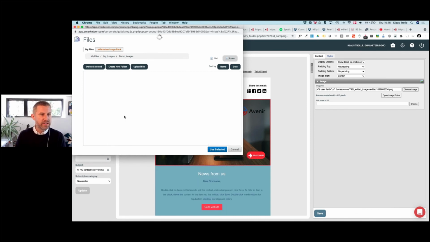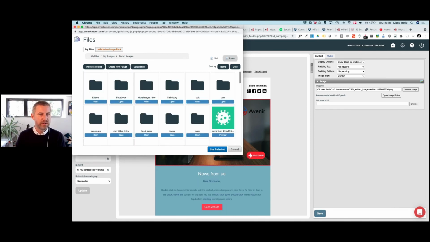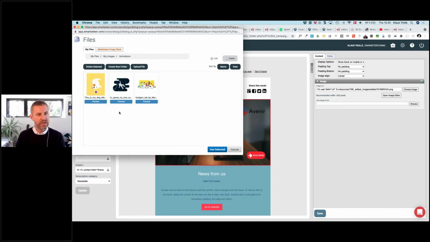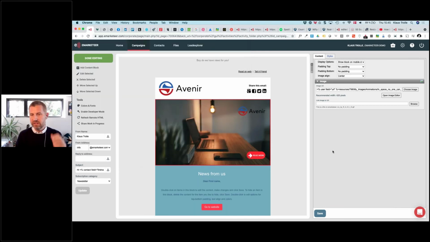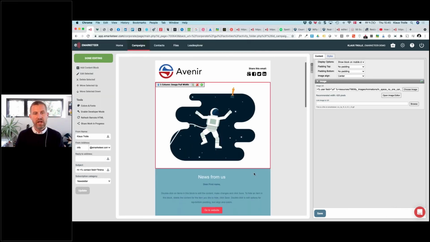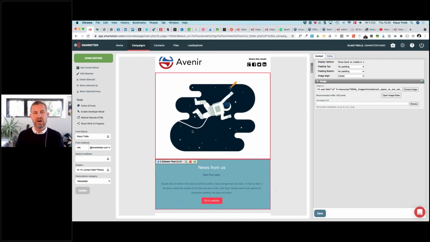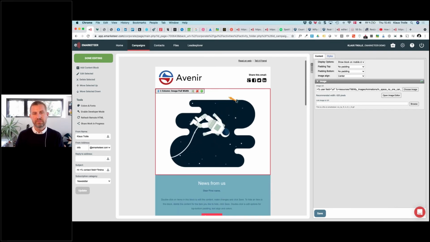Demo images, I think I created, where did I put it? Oh, in the animations folder, of course. So you can add animated GIFs to your email design, and they will run nicely on the email. Now, I thought that was kind of on topic with the Oscars going on.